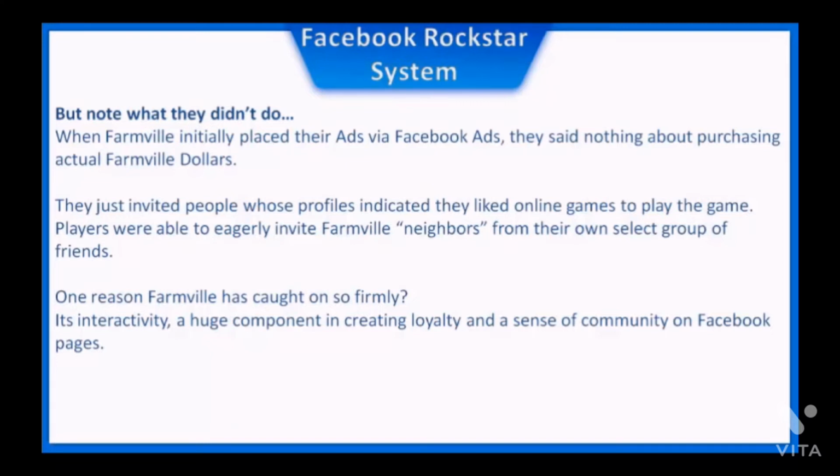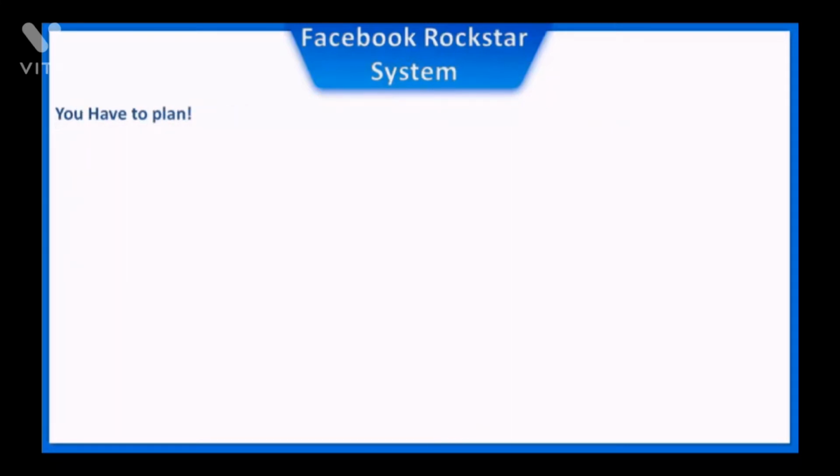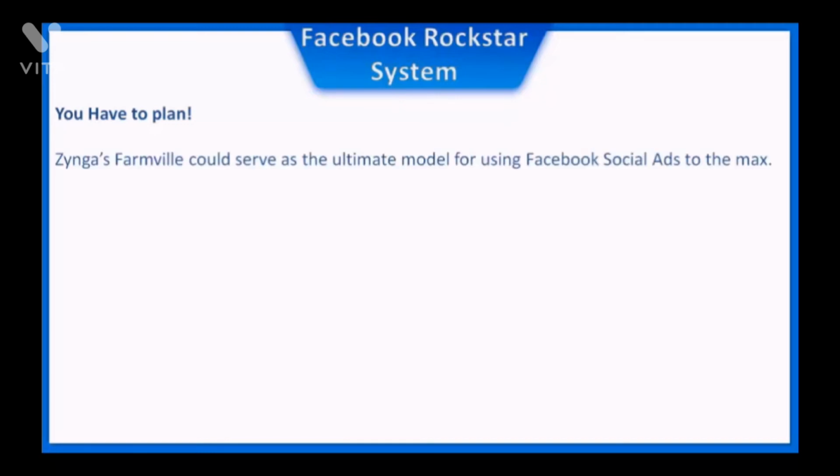But make no mistake, Zynga's multi-million-dollar success all started with one simple little game, initially helped to spread by a well-written, inexpensive Facebook social ad. You have to plan. Zynga's Farmville and its wildly popular subsequent offerings could serve as the ultimate model for using Facebook social ads to the max.